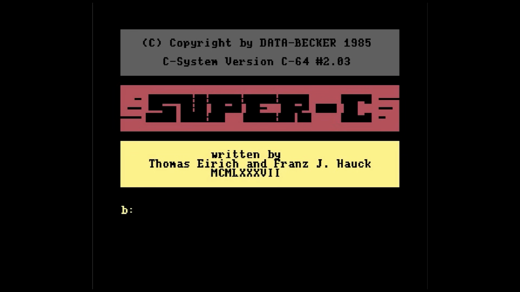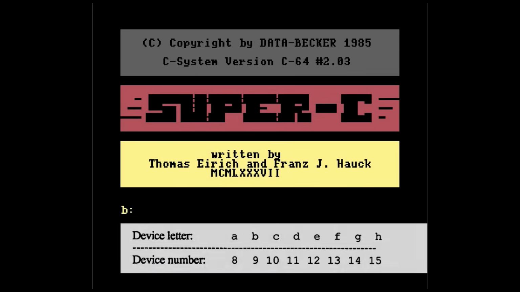Right now you see a yellow B colon followed by a blinking cursor. This lets us know what the current drive is set to. In this case, it's B. Disk drives in Super-C are lettered A through H, allowing us up to 8 drives. Drive A is Commodore Drive 8, Drive B is Commodore Drive 9, etc.